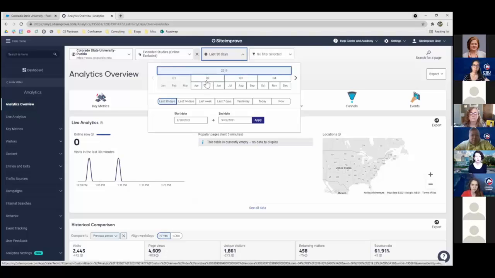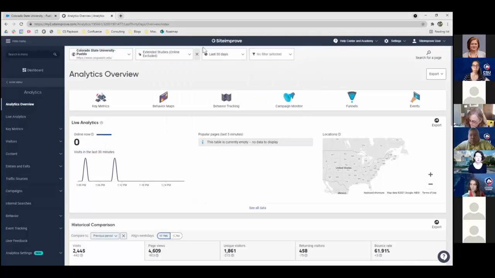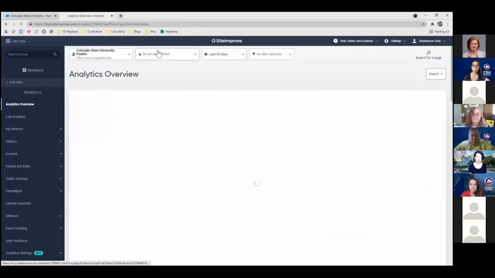So if you wanted to see a slice of your data back to April of 2019, that's all available for you to use. Whereas I know sometimes in Google, when you create things like goals or segments, they're only available moving forward, which prevents us from seeing a lot of that really valuable trend data that can be used to make decisions.